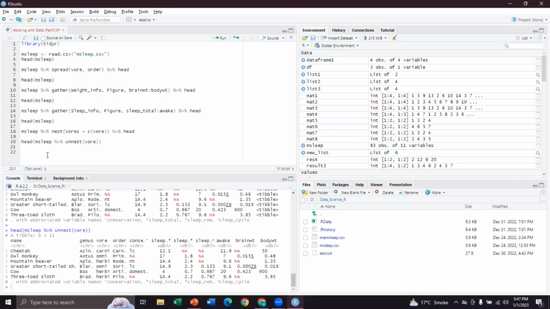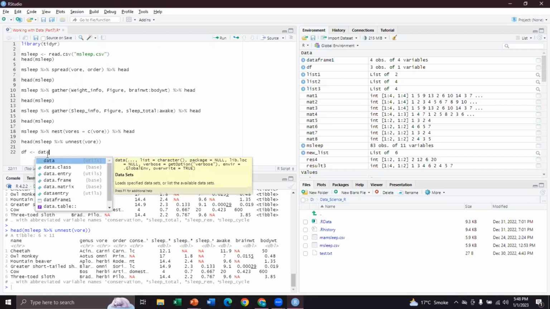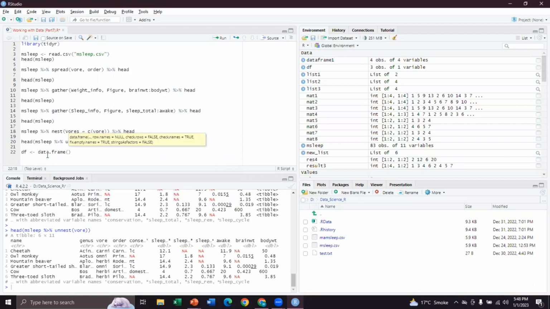Let's use it. Now, first of all, let's say I create a data frame by saying df and data.frame. And inside this data frame, I say x equals 2, and I use the combine function. Let's say I have different types of var, such as var Garni, var Herbie, and var Insecti. Let's say head df.